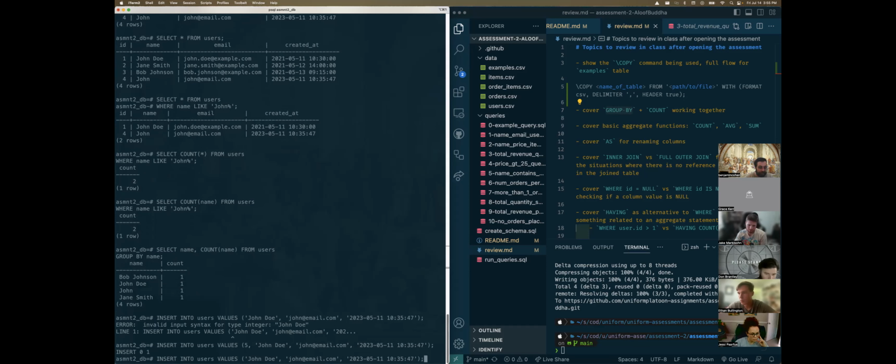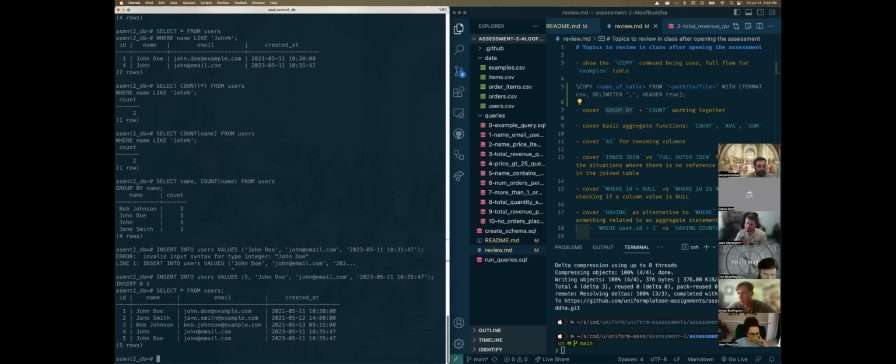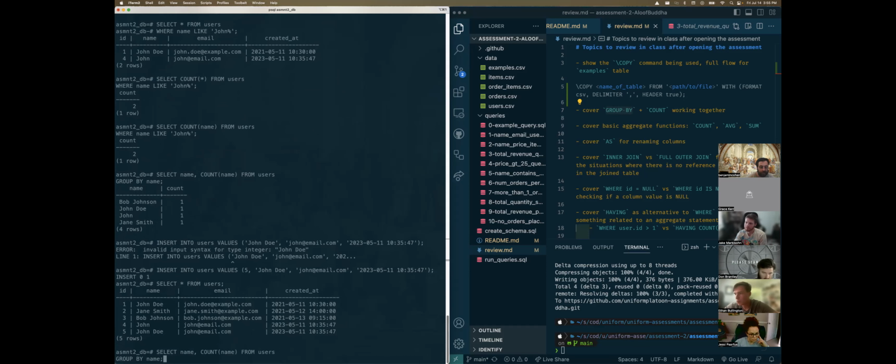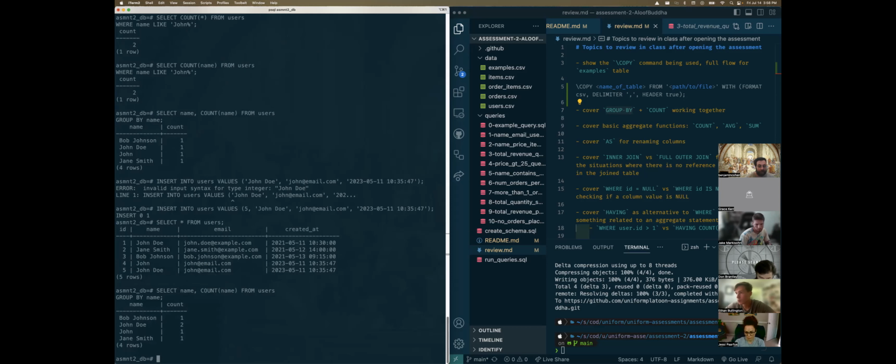Okay. And now if I selected star from users, I would see there are 2 John Does. So now if I go back here and I say, okay, we're selecting the name and the count of name, group by name is going to take everyone with an identical name. So it's going to take both John Does and combine them. And so now when I say select name, it's only going to print 1 John Doe. But when I say count of name, it's going to say how many John Does got grouped together. And in that case, we see there are 2 John Does.